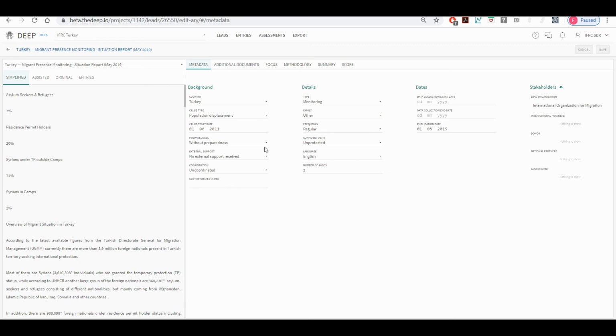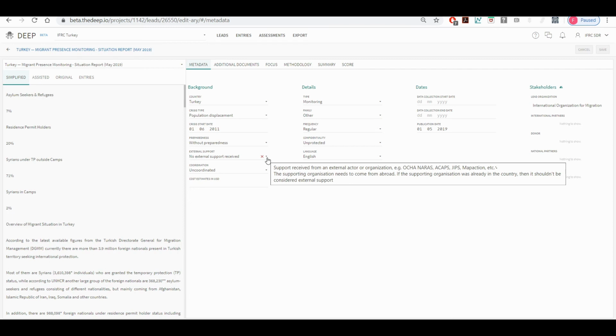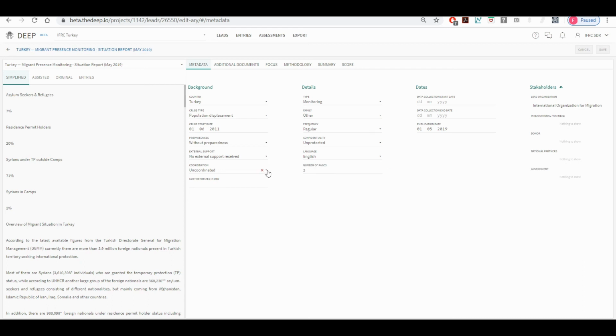I can also specify whether external support was given, for example, if an organization such as JIPS has assisted in doing this assessment. Then I specify whether this assessment was coordinated. There are generally three types of coordination that we distinguish. Uncoordinated, which is when an agency solely undertakes the assessment. Joint or coordinated, when there's multiple organizations that have done the assessment. Or harmonized, for example, if the food security sector does an assessment and in its report also incorporates the results of a different WASH assessment.